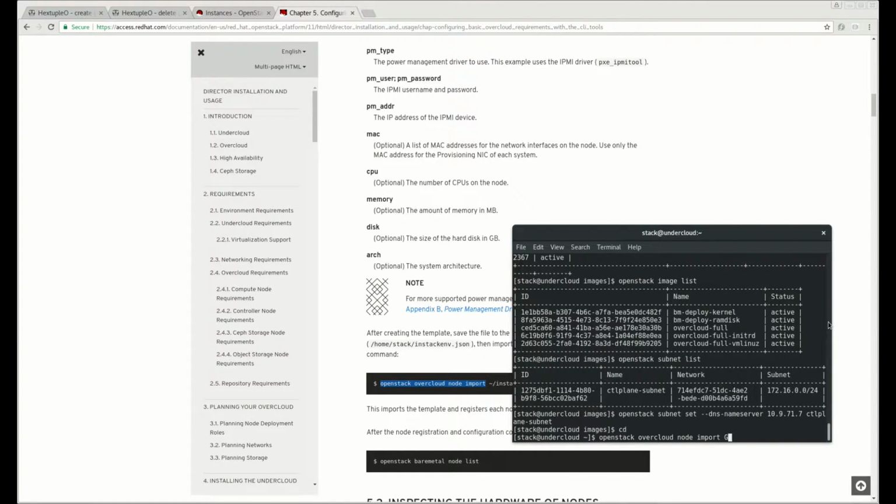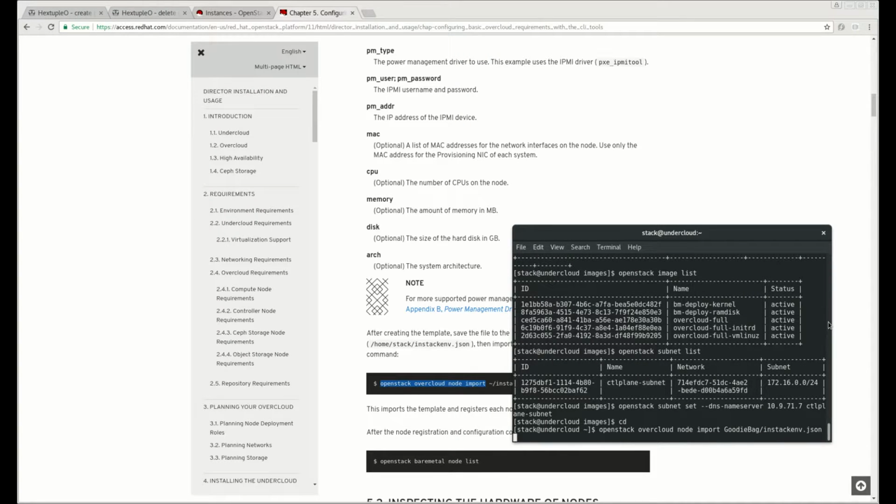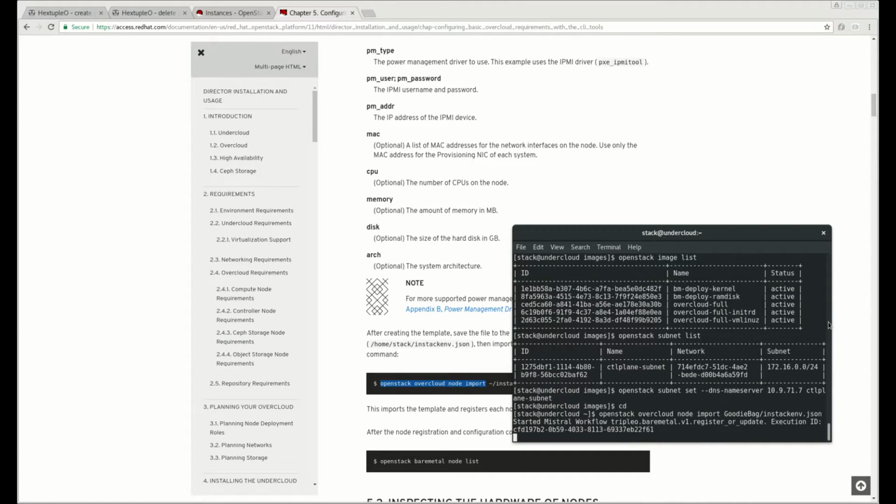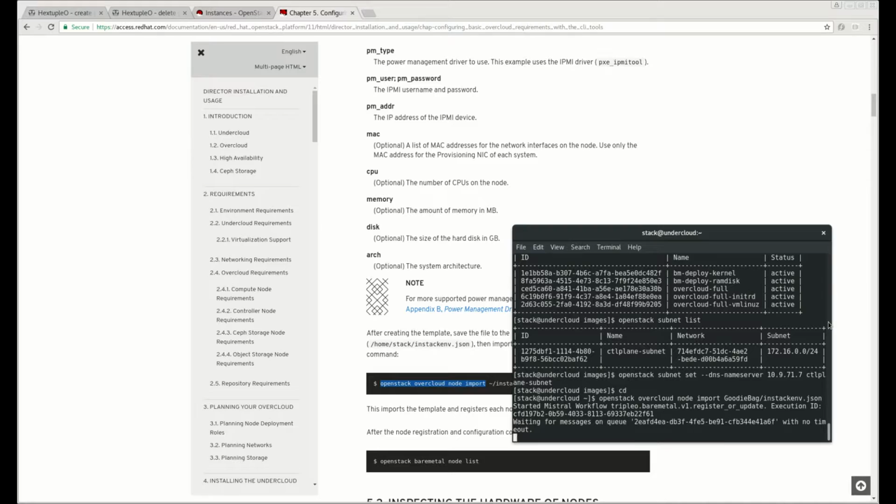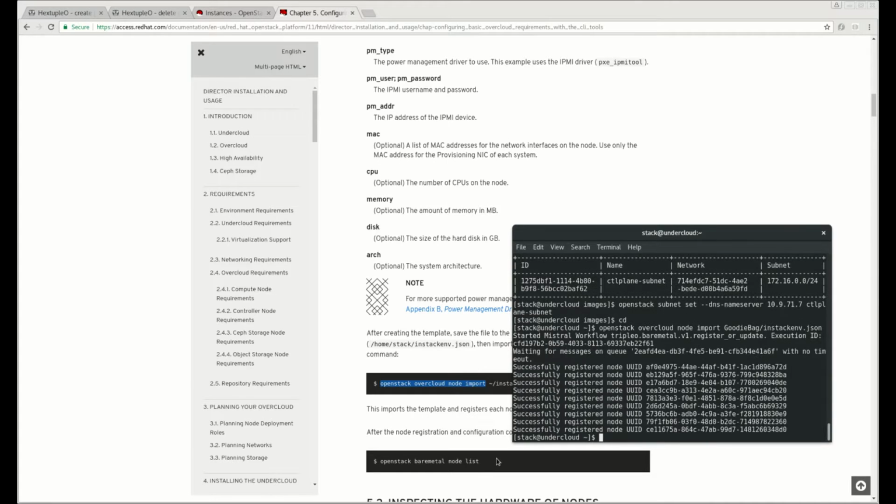And it is inside this directory with some other helpers called goodiebag. So I'm just gonna import the instack environment.json from goodiebag, and this might take a while, so I will speed things up. Alright, that wasn't too long.